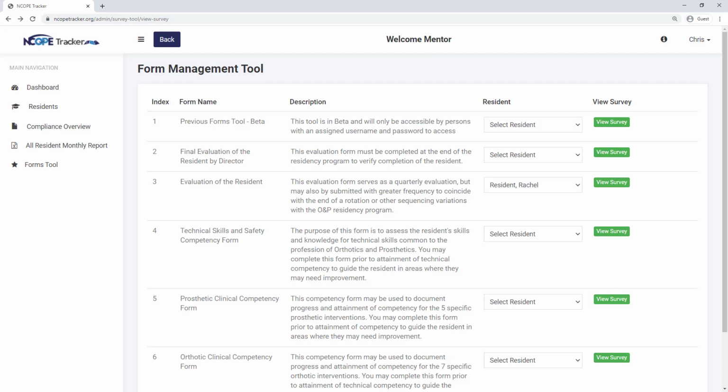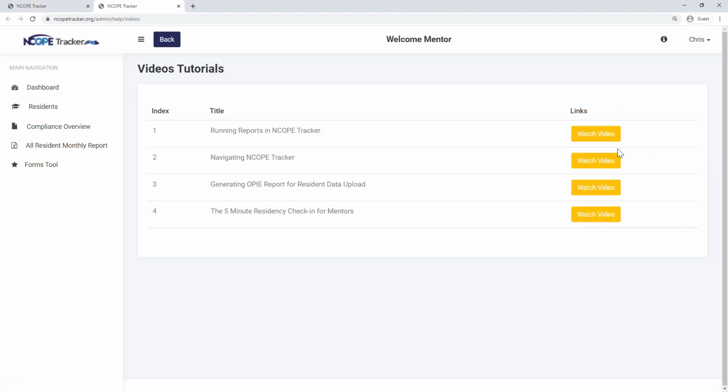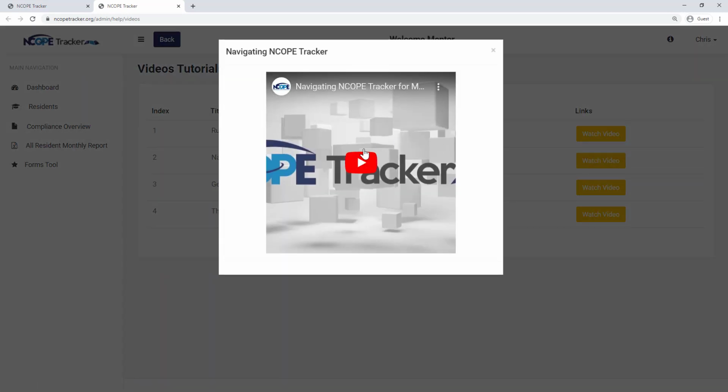Within NCOPE Tracker, directions, tutorials, and instructions exist at the top right-hand side for both mentors as well as residents. When we click on the icon, we have FAQ documents that have information for both residents as well as mentors and directors, and also video tutorials that can be viewed directly within NCOPE Tracker. All you need to do is click the Watch Video button, and you'll have the opportunity to view the tutorials.